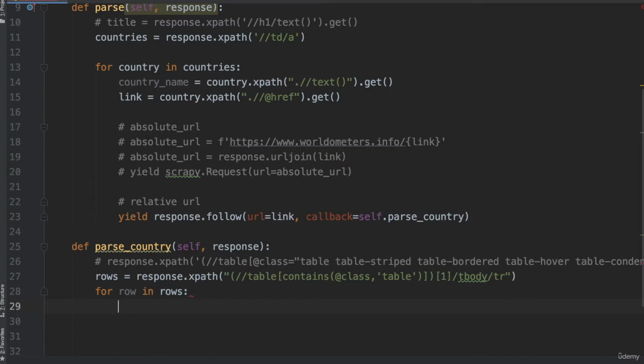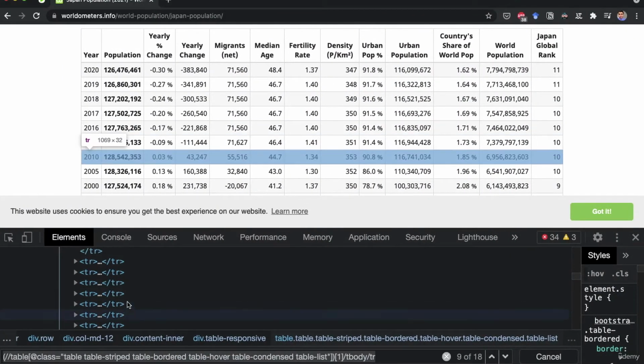So I'm going to scrape the years in the population. First I create the year variable. So I write year equal to row.xpath. So I'm going to use this row as a context. Then I go to the browser, and here let's see how we can locate this year data.